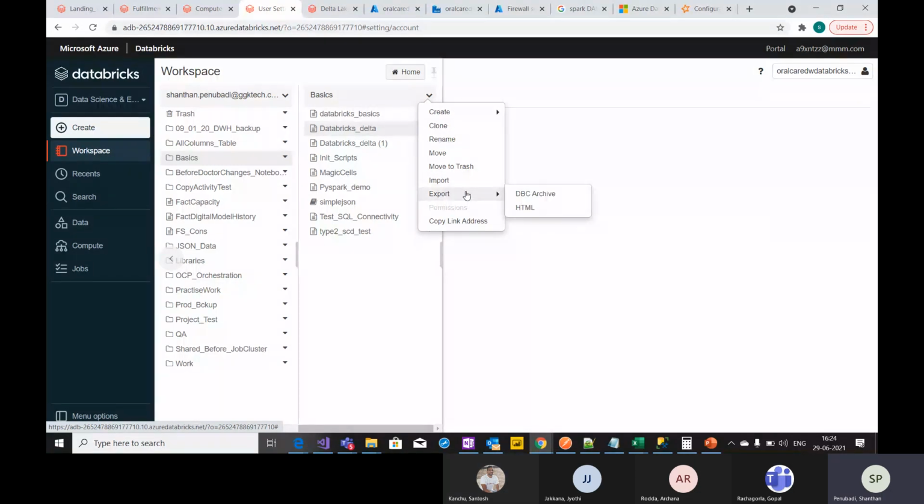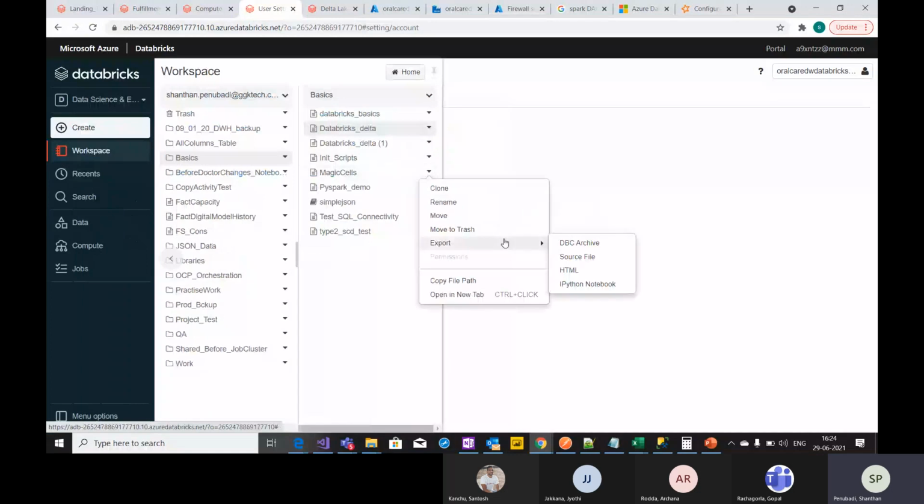So you can import and export notebooks from Databricks. While exporting, you will have a source file option when you are at notebook level. In general, in our project, we export using source file, which is a .py file. There are different kinds. If you export in DBC, it's an encrypted mode. Source file is .py mode. HTML is the complete notebook as HTML. And IPython notebook is just like a Jupyter notebook.